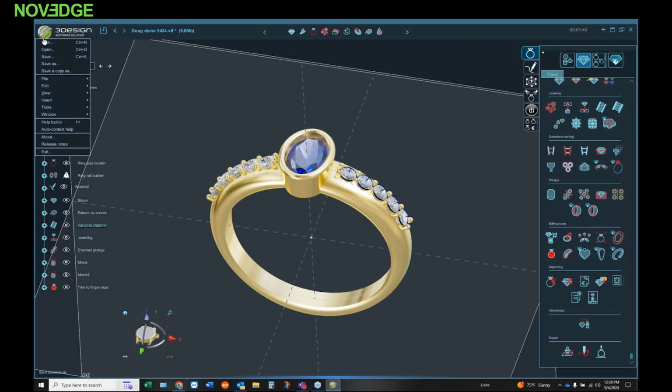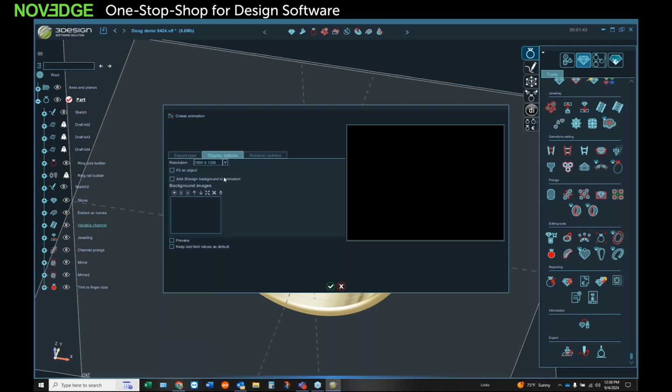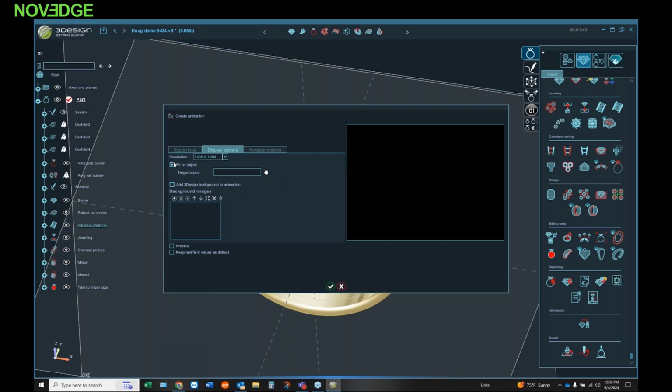But the other thing I want to show you here is that we can also come in here and create an animation of this product as well. So you can determine how many frames you have, how many frames per second happen, your display option. So if you want to fit the object to the center or to a target, you can add a background into it.